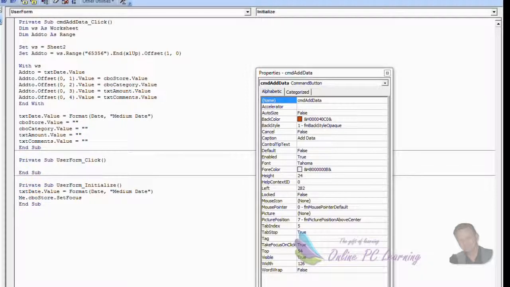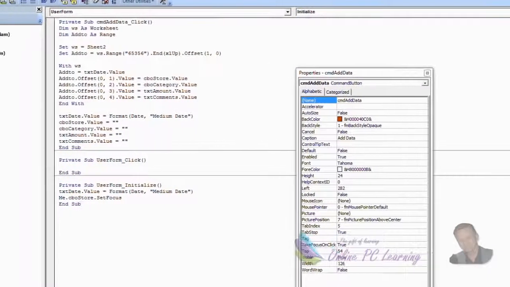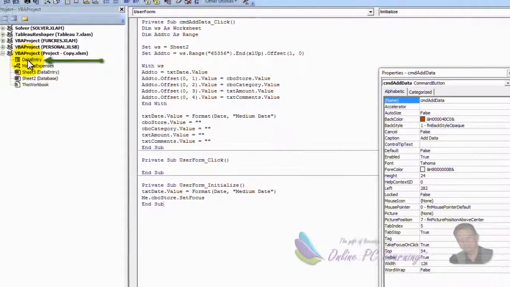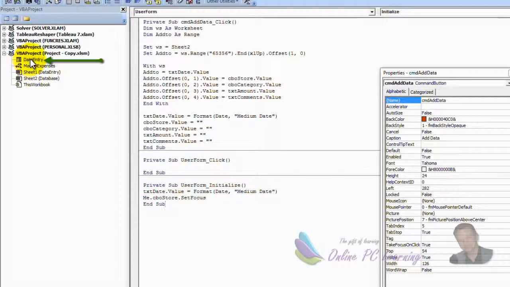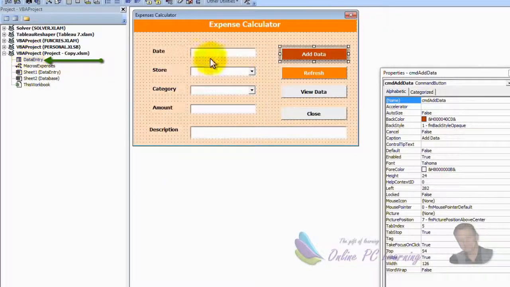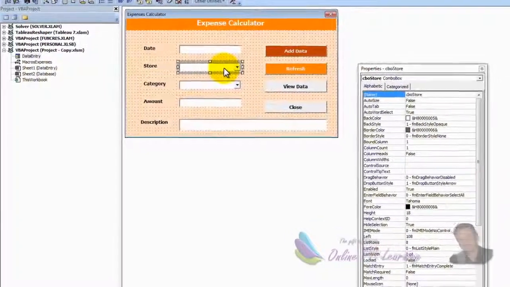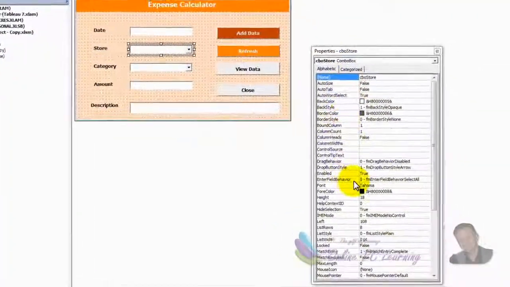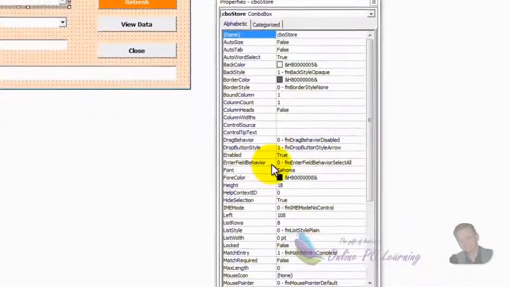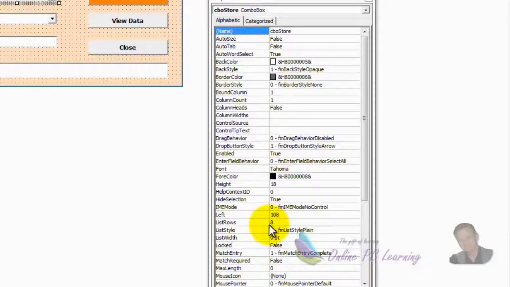Two more things we need to do just quickly here. First of all, we want to go to a user form. So go over here to data entry, double click that, a user form comes up. Into the store box here, click into there, and over in the properties box, and if your properties box isn't there, right click and click properties. Scroll down until you find what is called row source.